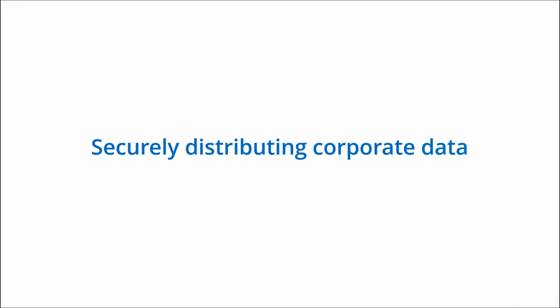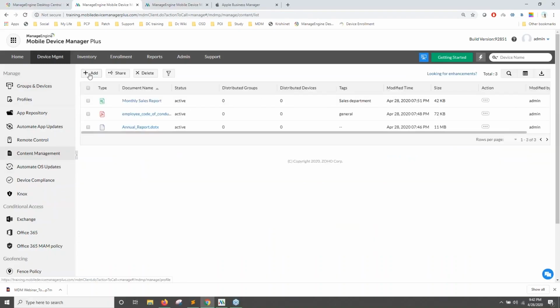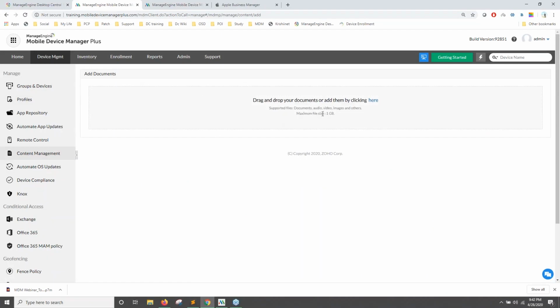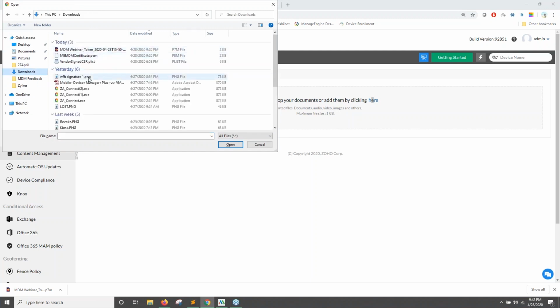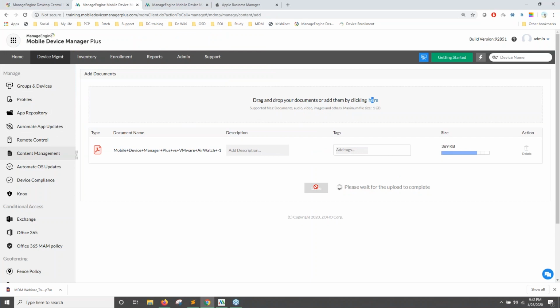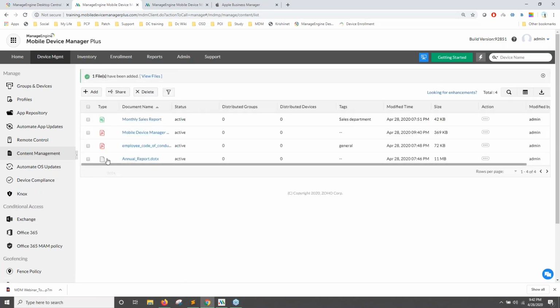Now we shall see the last scenario, how you can securely distribute corporate information through our mobile application. For that, we have content management here, where you can add the required documents. It can go up to 1 GB. You can add documents, audio files, videos or images based on your need, and you can remotely distribute that using our MDM. In case you want to give a description, say this is related to help docs, I'll give a tag based on the need, and I'll upload this document into our MDM server.